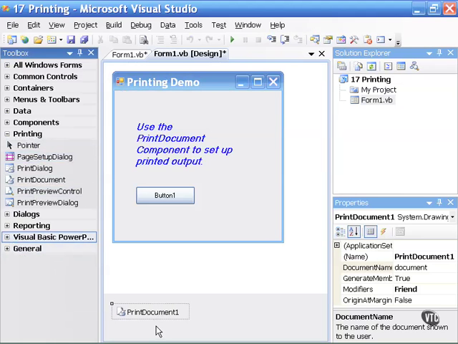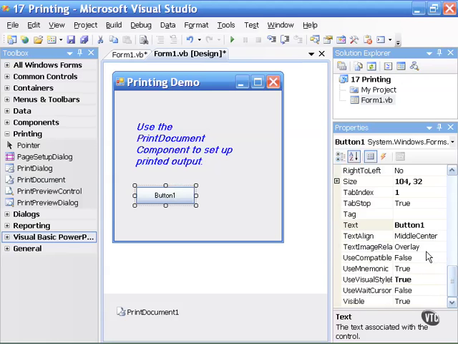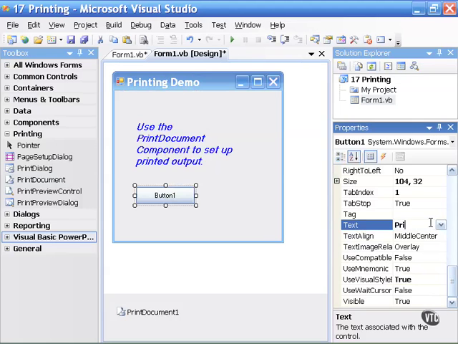To start printing output, you execute the Print method of the Print Document component. This belongs in the click event procedure for the print button or menu item that the user selects to begin the printing. So, of course, you will need to provide a point of interaction, whether it be a menu item or a button for the user to click on. As you can see, I've added a button which by default is simply called Button1. I'll quickly rename this, or set its text, to Print so that we have some point of reference.